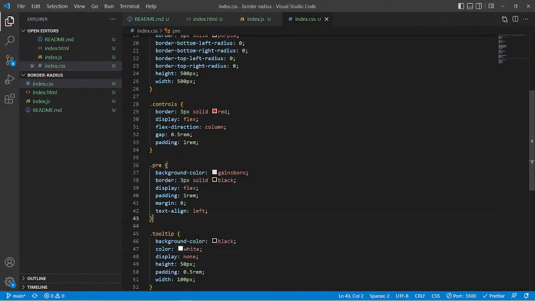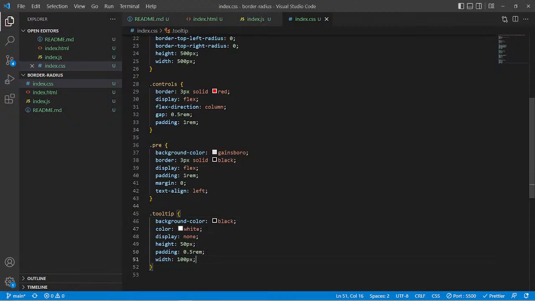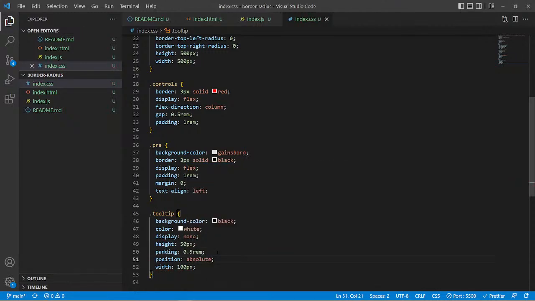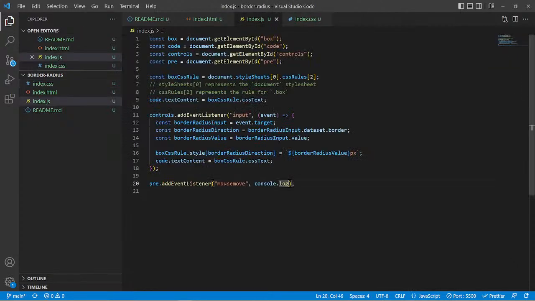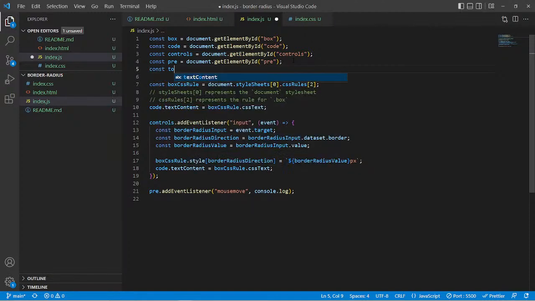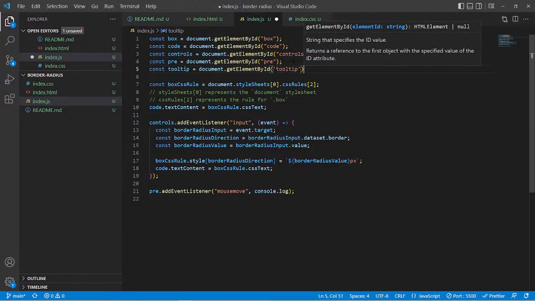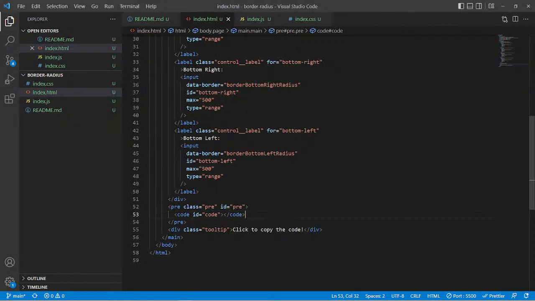Okay, so now we have our tooltip, and I have this thing to display none. Also, I want to say position absolute. And then maybe what we can do is, what if I set top to 0, and I'll say left to 0. Now I wonder if inside of my JavaScript, so here let's say const tooltip is document.getElementById tooltip. Let me give this an ID of tooltip.